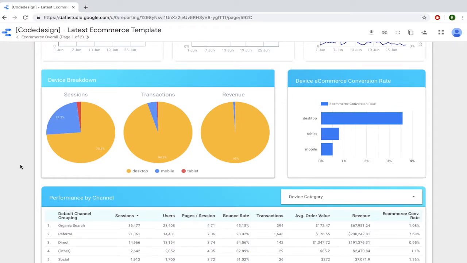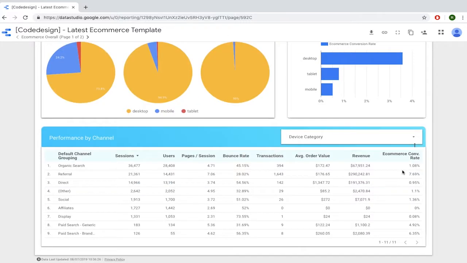Here is the device breakdown in relation to sessions, transactions, and revenue. You can see in this example that the majority of the traffic is from desktops, which then translates into more transactions and revenue from desktops. You can also monitor the conversion rate from each source, as well as the performance of each channel. You can reorder the channels to show the highest average order value, for example, by clicking the top of the table.